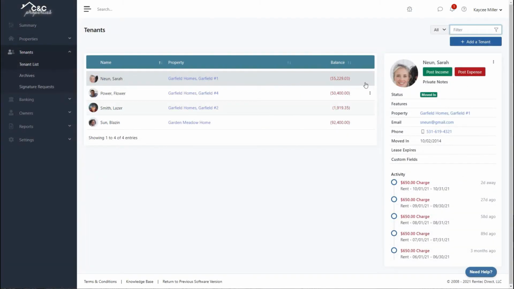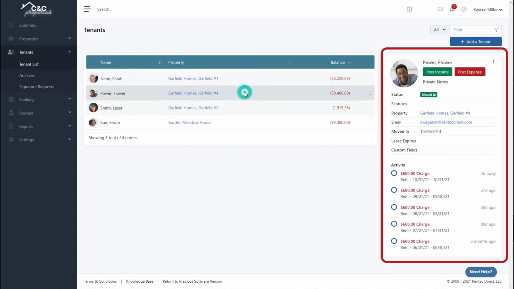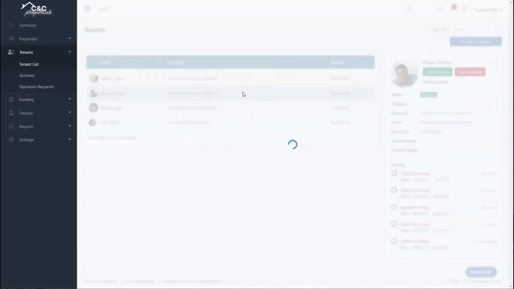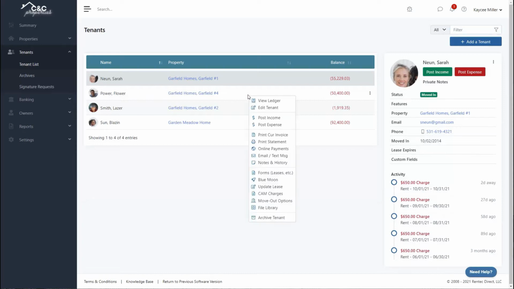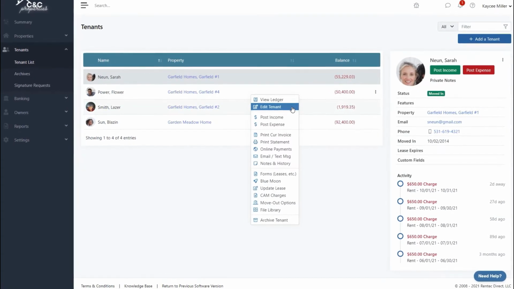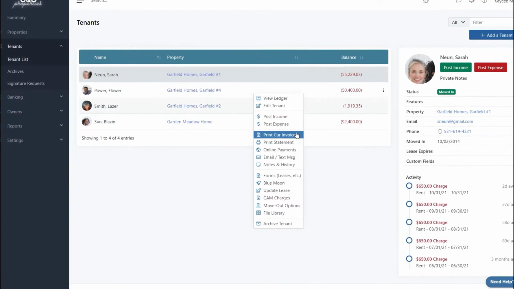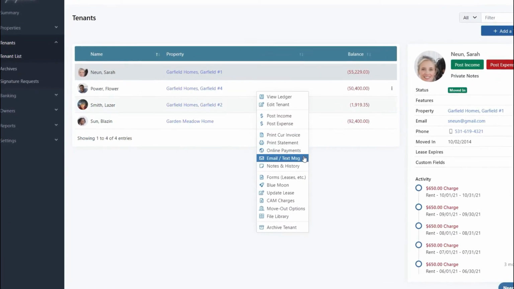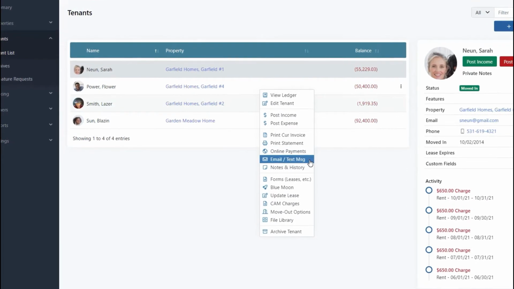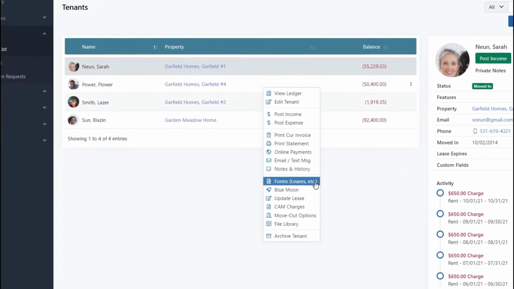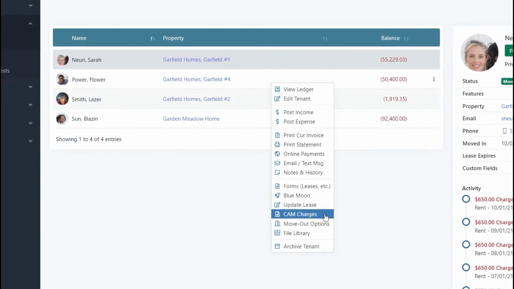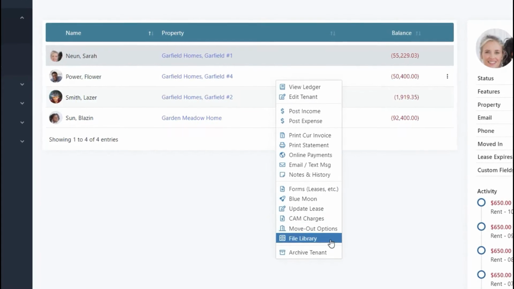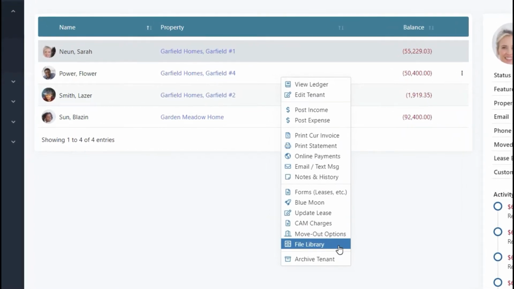Managing your tenants is easy in Rentec Direct. Each tenant has a profile card where you can quickly view important information and record tenant payments. Clicking on a tenant will open the ledger, giving you a detailed accounting history. You'll also find easy options for completing important tenant-related tasks like storing notes and details about the tenant, printing invoices and statements, collecting rent payments online, sending emails or text messages through the software, creating and sending custom forms like lease agreements for e-signatures, modifying lease details and expiration dates, creating CAM charges, and accessing files and documents related to the tenant in the tenant's file library.